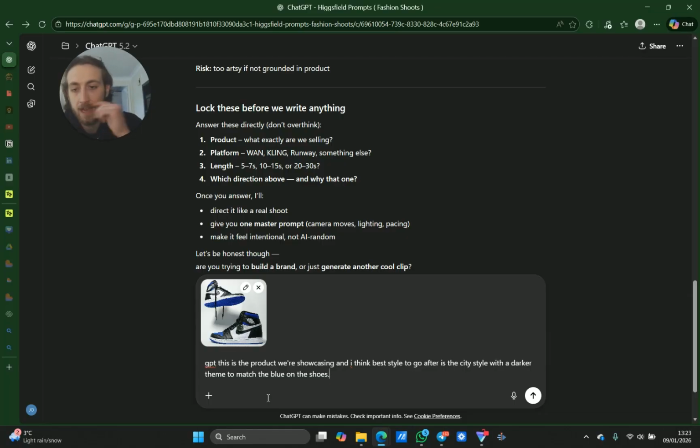Okay, now the platform we're using will be the Cinema Studio in Higgsfield.ai. That just gives ChatGPT a little bit of reference on what platform we're using. What software should it engineer the prompts best to?